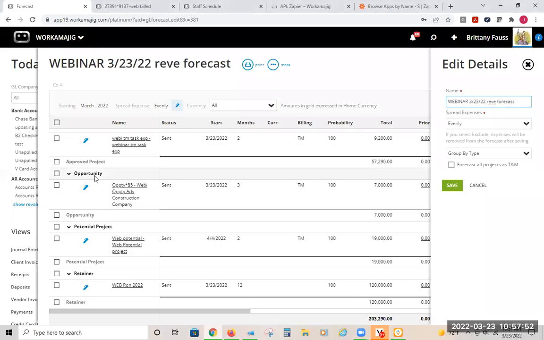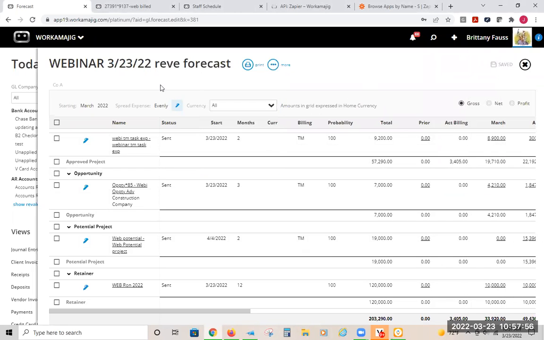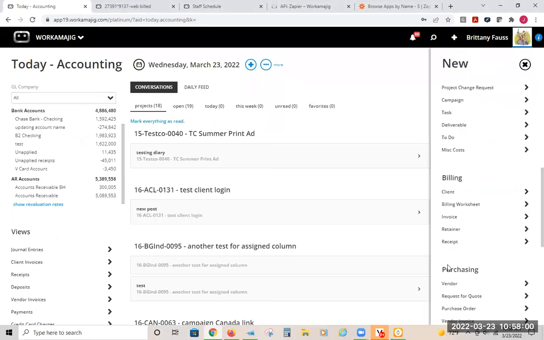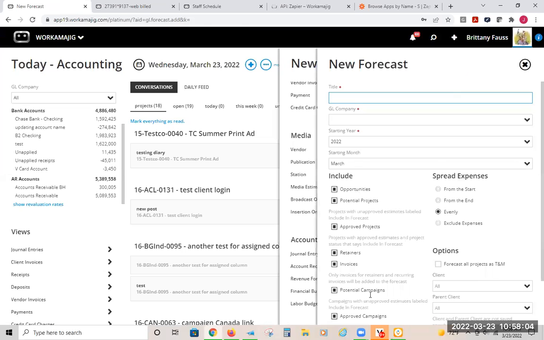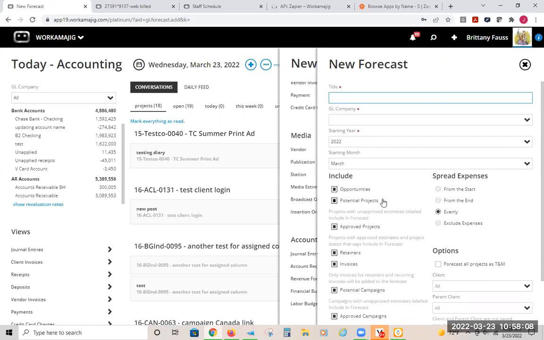So if I said I don't want opportunities, then I either have to just delete the whole thing or leave it in the system and then create a new one. So again, create a new one, plus button next to your name. You have that revenue forecast as an option, and then you're basically just going through. So again, some of the options you can go in and change after the revenue forecast is created, but most are pretty much locked down at that point.